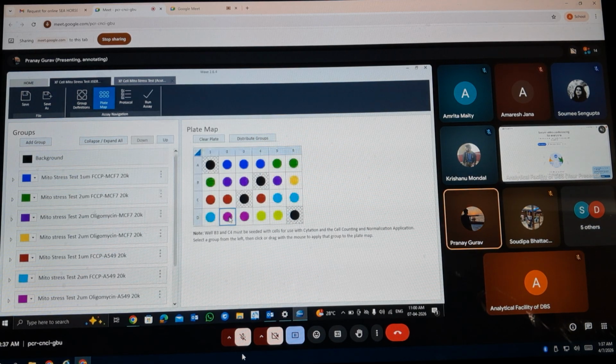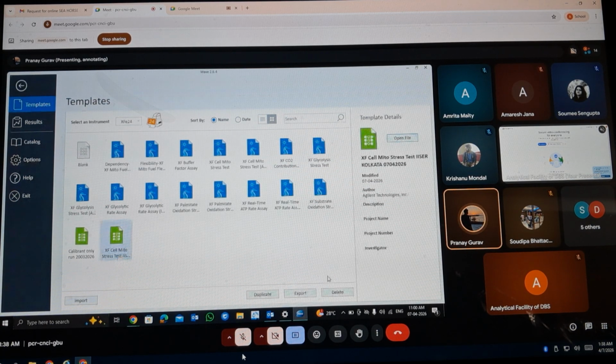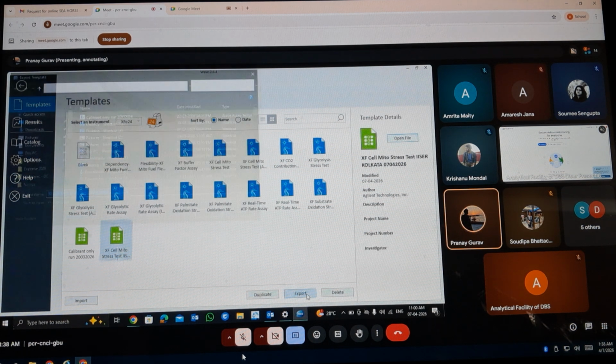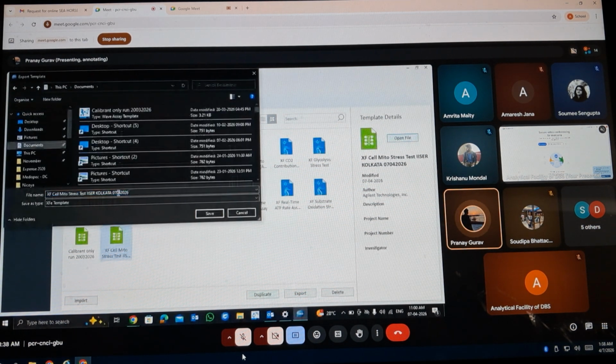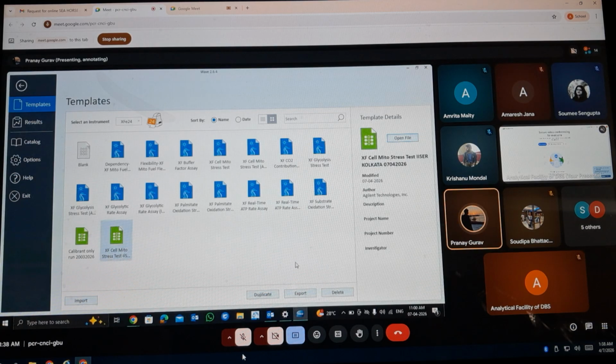Now once I save it, that particular template is available. What I can do is select it, export it, and save it on my laptop. Now I have exported it to my laptop.